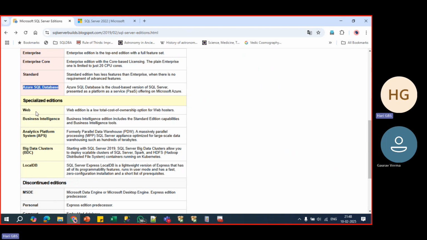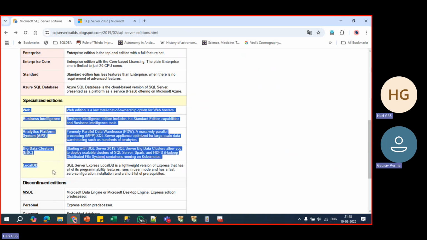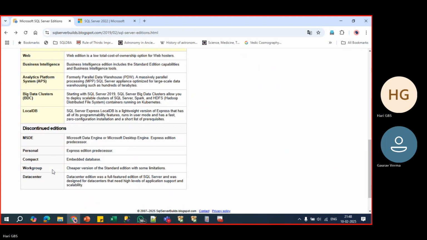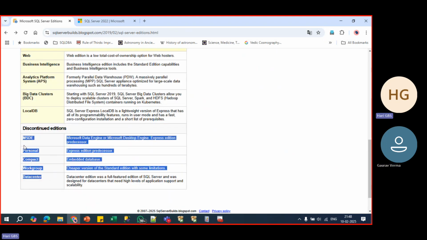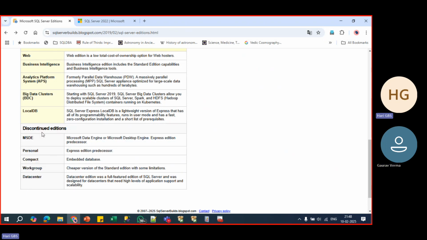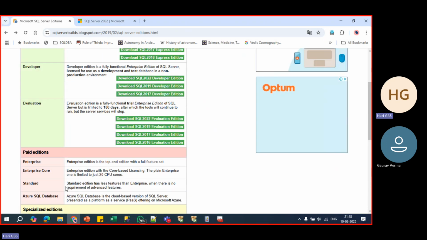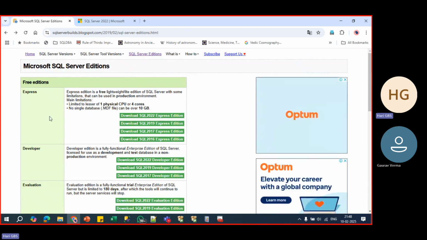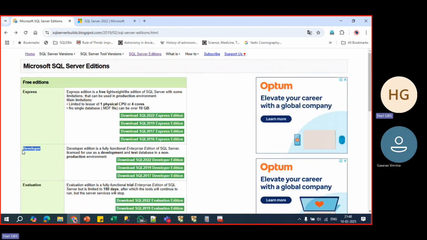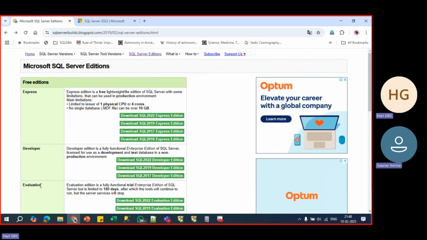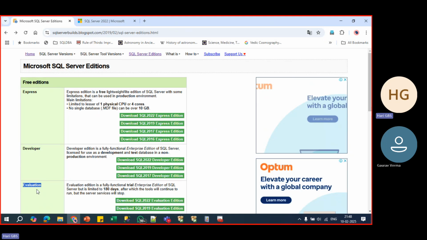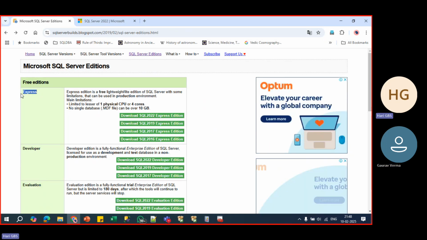We need not look into this, as we don't use it in our job careers. Earlier there were some editions that were used at that time, but nowadays these are discontinued. So the only thing you need to remember is that there are 3 free editions: Developer edition, the Evaluation edition, which is fully functional but only up to 6 months, and Express edition with limitations.